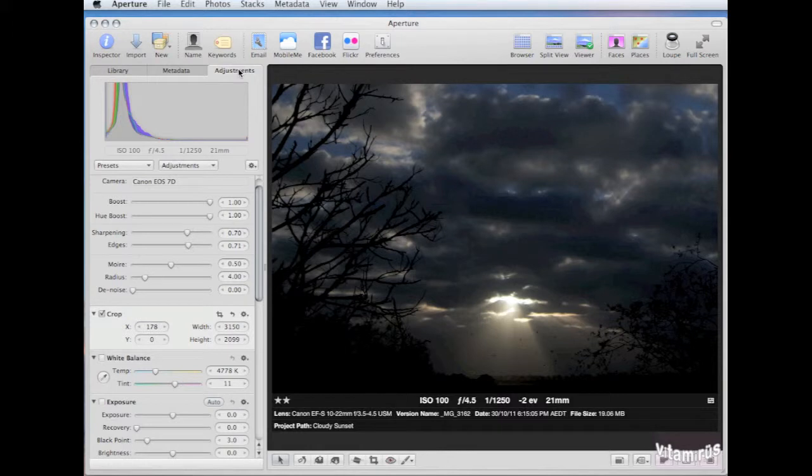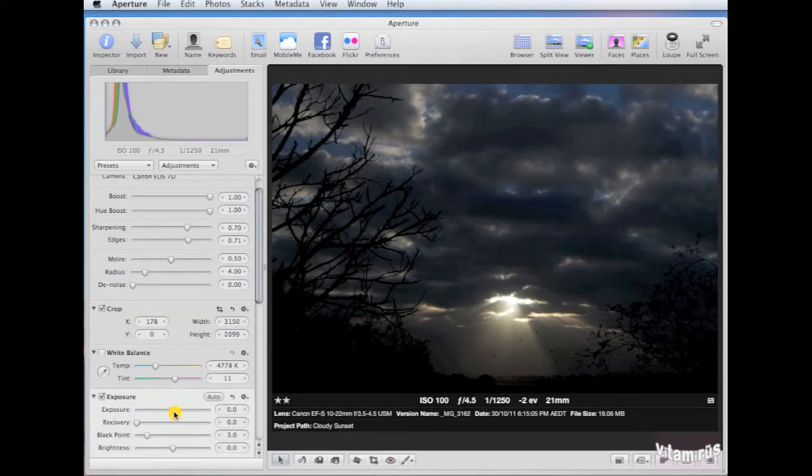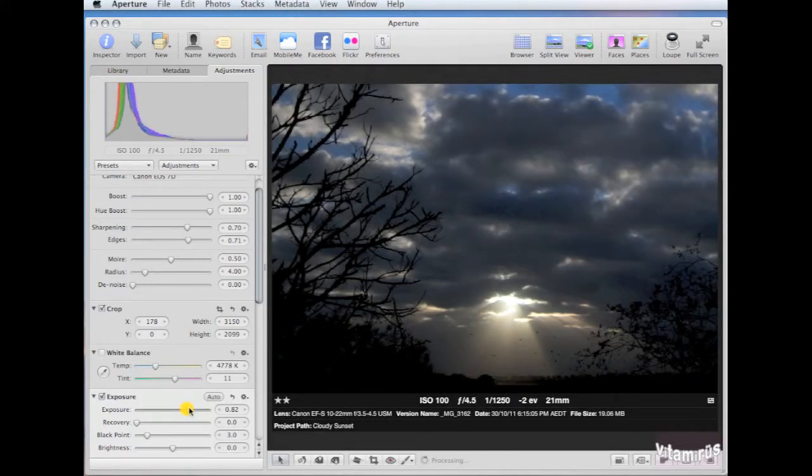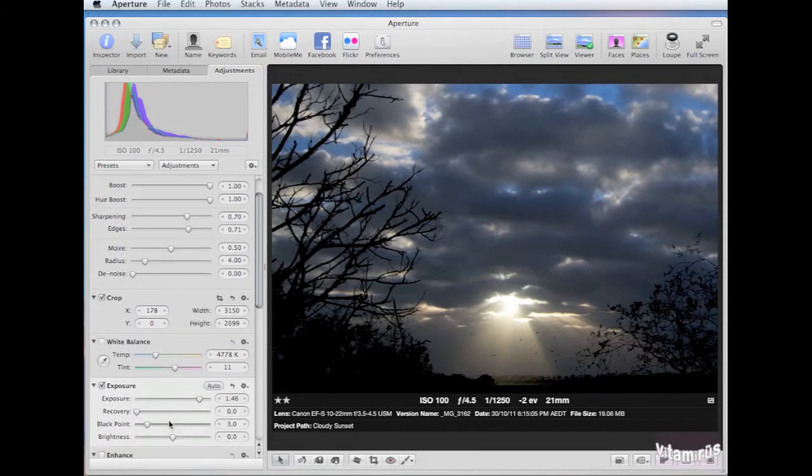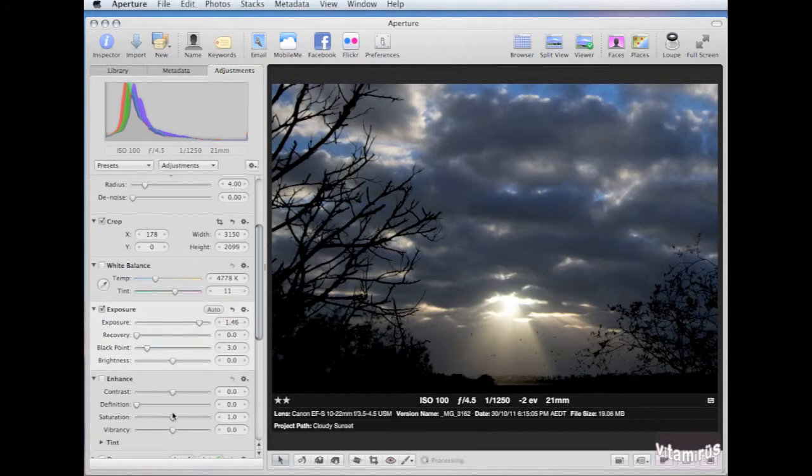Then, having done that, I click on the adjustments tab over here, and there are a few things that I normally do. Now in this particular image, it's obviously underexposed. I've done that because of the bright sunlight, so I'm going to bring this one up a bit, probably not quite that much. The other thing I want to do is bump up the saturation a little bit, and the vibrancy, just to get a bit extra out of it.